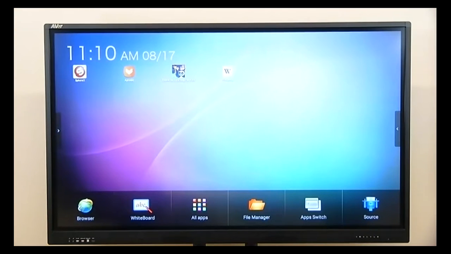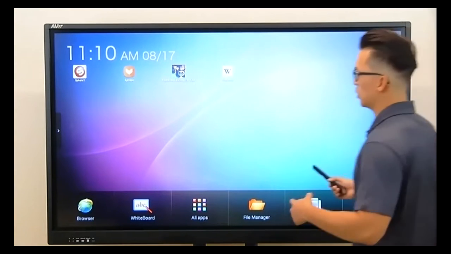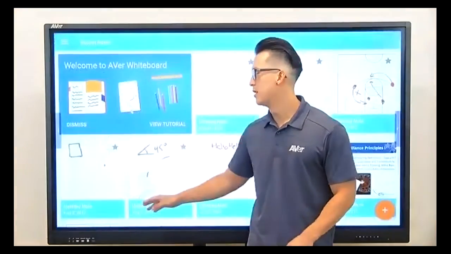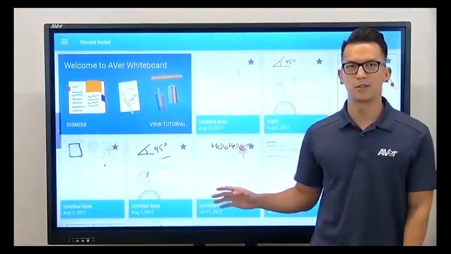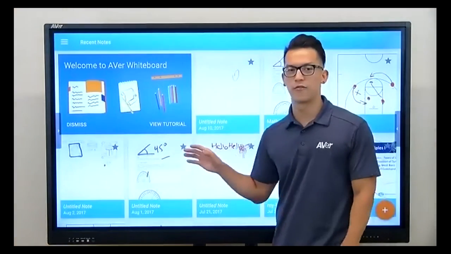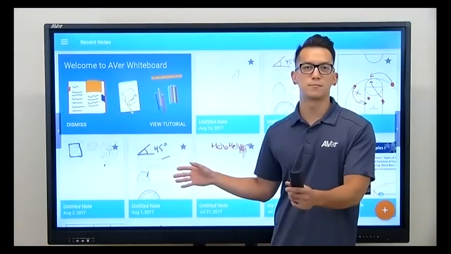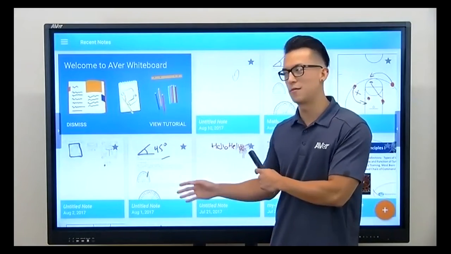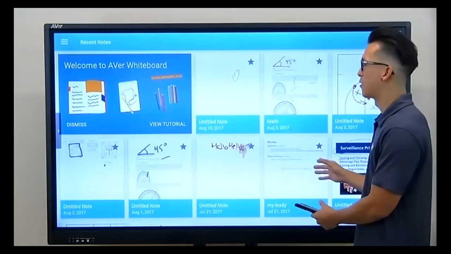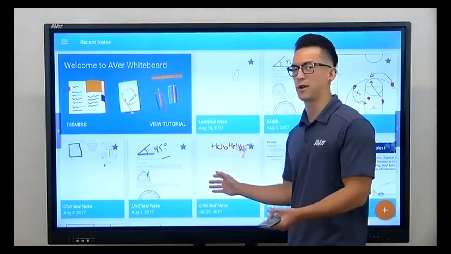So now we're going to dive deep into our whiteboard software. Right here, whiteboard. You press this, and this is where teachers and presenters are going to be spending most of their time with this software. If you're not using another computer, if you're just using the Android system, this is probably where you're spending a lot of time, because this whiteboard software is exceptional. It's great. I love it.